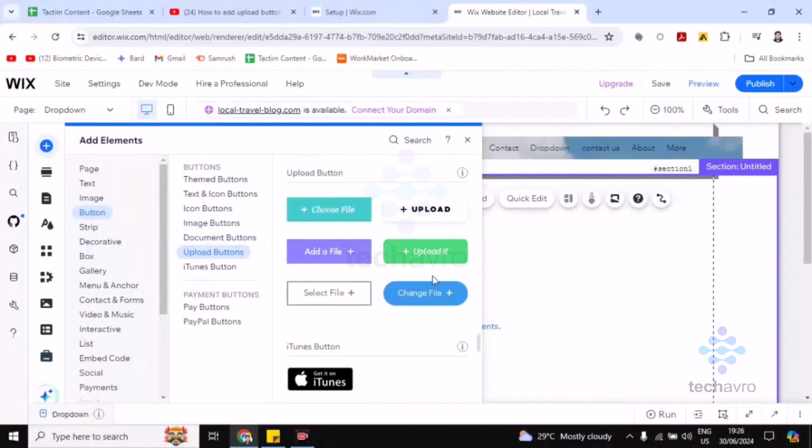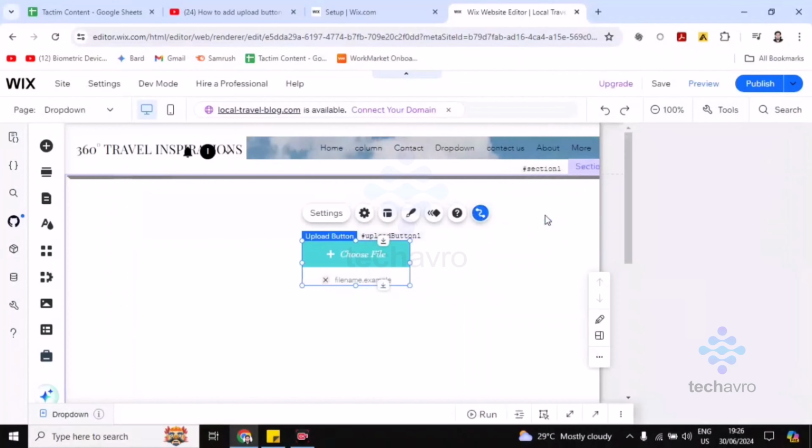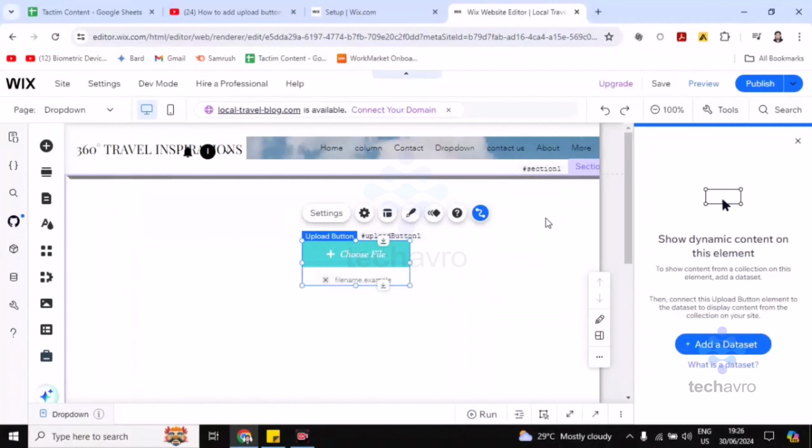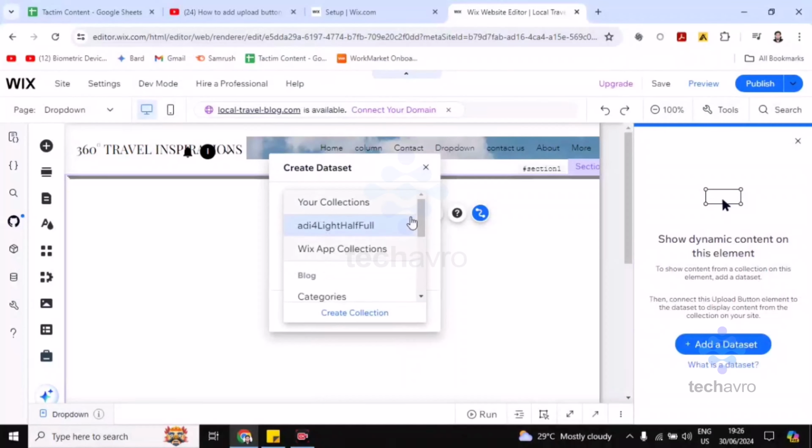And you have to choose here any button you want. Click on this. I'm choosing the first one, choose file. After that, you have to click on this connect to CMS. Then you have to click on add a dataset. Now you have to click on this drop down menu and choose any dataset you want. That's up to you.